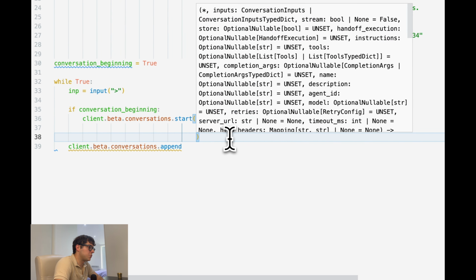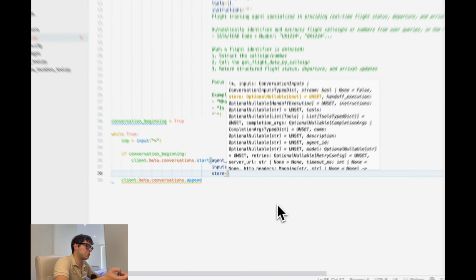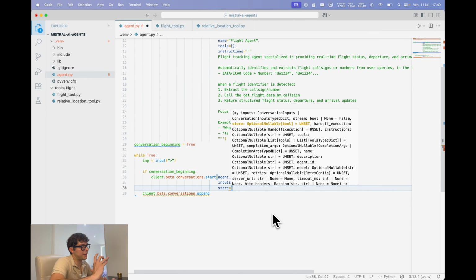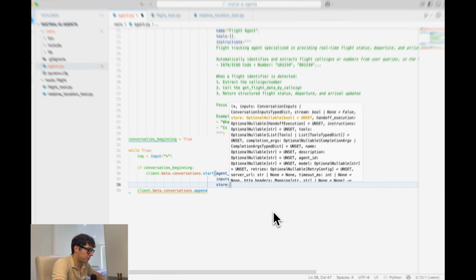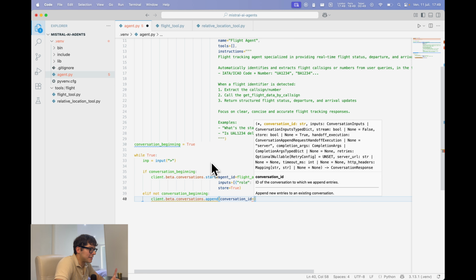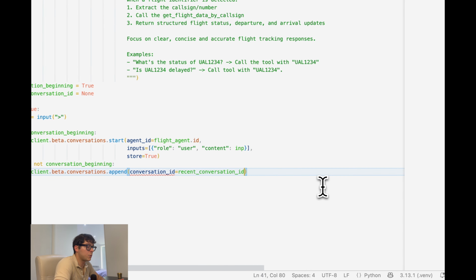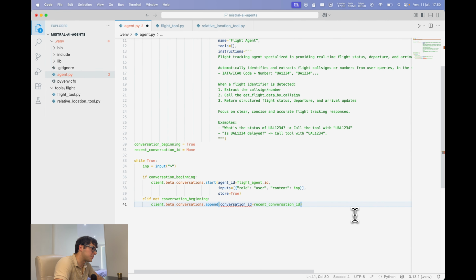So next up, what we have to do is to initialize a store variable. Basically, a flag that tells Mistral that we want the conversation context to be stored throughout the discussion. Then, if it's not the conversation beginning, it will append a new message and not start a new conversation. The append method has a different parameter called conversation ID. We also need to get that from our previous interactions with the model. We will store this variable in a new variable called recent conversation ID, and we will fill it in the next statements of this while loop.